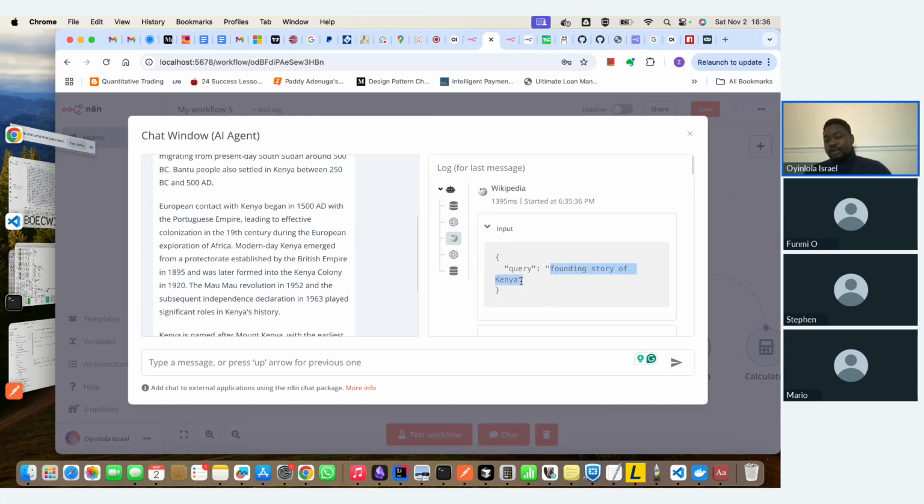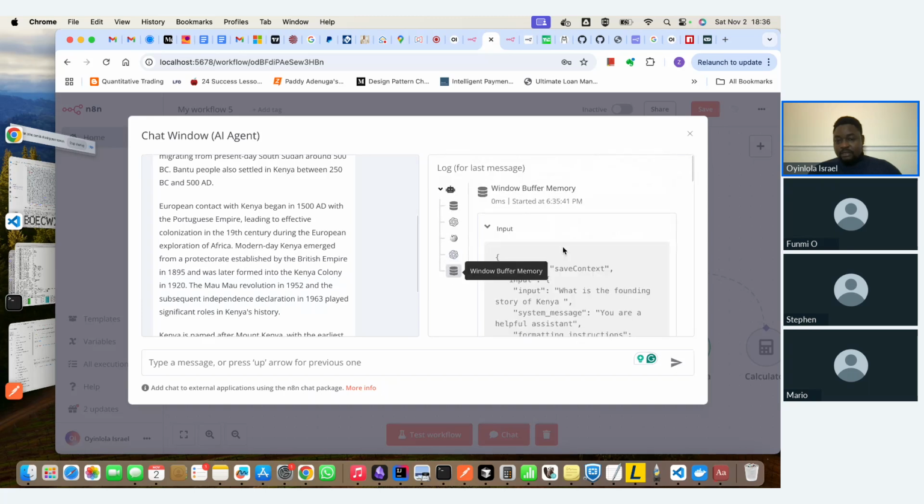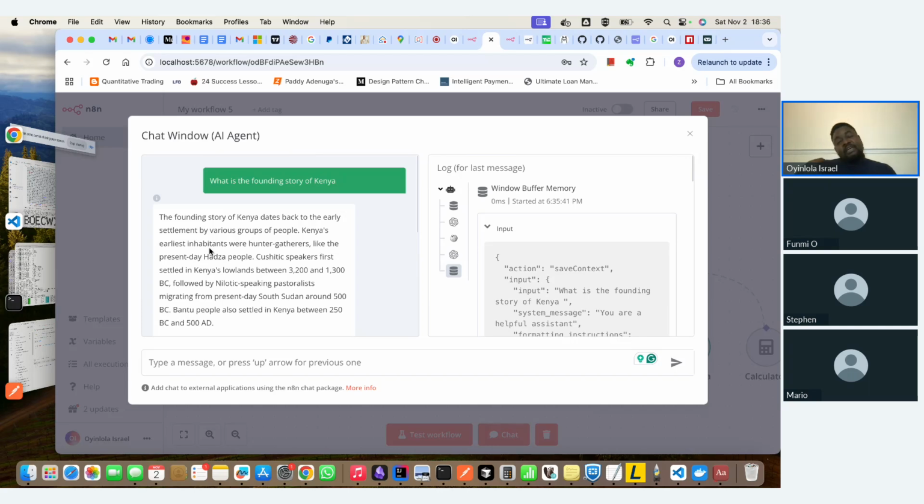Now it sent this query, founding story of Kenya. Remember, I wrote, what is the founding story of Kenya? But when sending it to Wikipedia, it restructured it, founding story of Kenya. It sent it to Wikipedia, and then the result came back, and it added it to the buffer memory, and then I'm able to read it like this. The founding story of Kenya dates back to the early settlement by various groups of people, blah, blah, blah. If you care to read it, you can go ahead. But this is just to explain the concept of agents. I didn't tell it to use Wikipedia, or state it anywhere. All I did was to connect tools, define an agent, and just connect the whole nodes together.